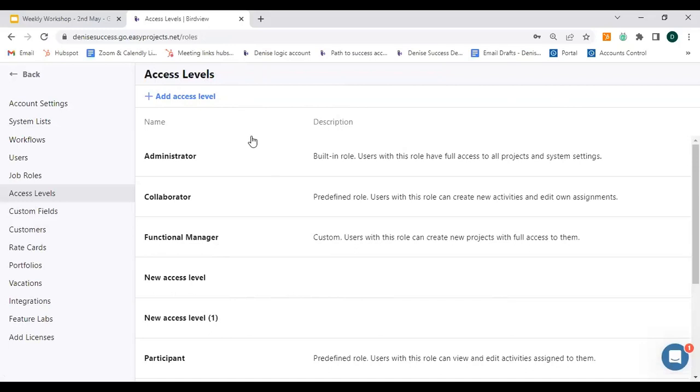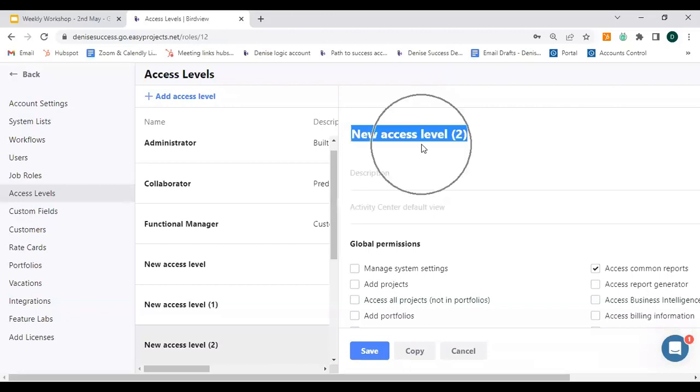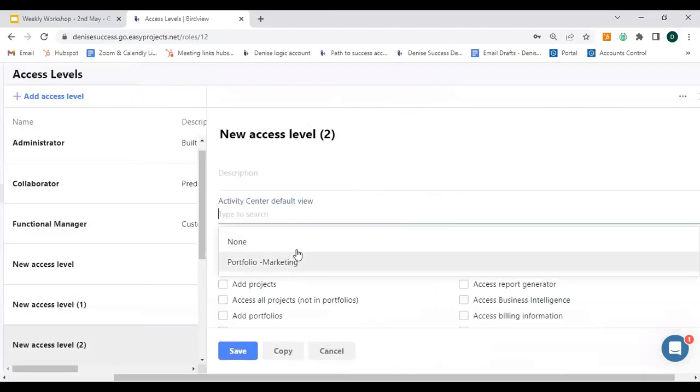Now, access levels also can be created simply by clicking on this plus sign right here. You give your access level a name. You can also have a description, and you can also add a default activity center view, which means that when someone with this access level signs into the system, they're going to have a specific view as their default view. So in this case, my options here within my account are portfolio marketing portfolio. However, you can add several views and select a default view within the activity center as well.